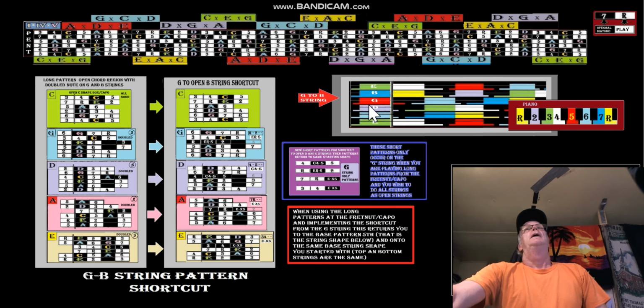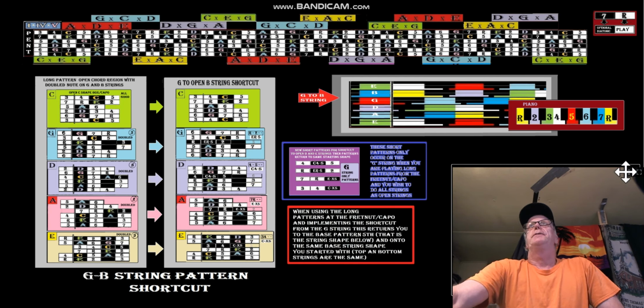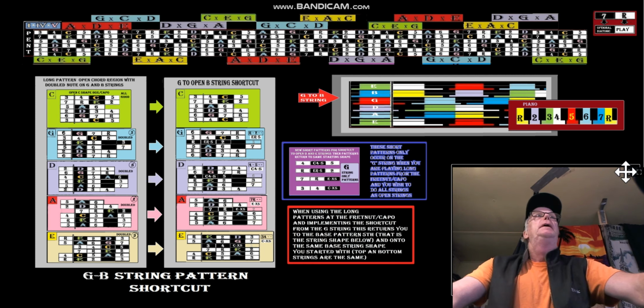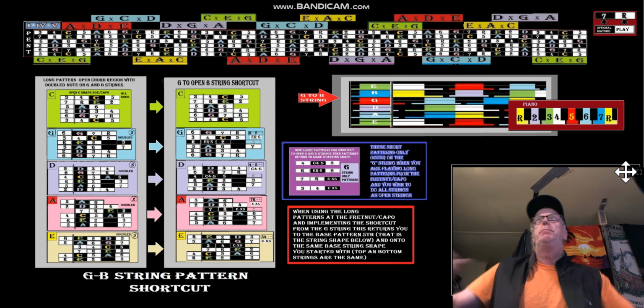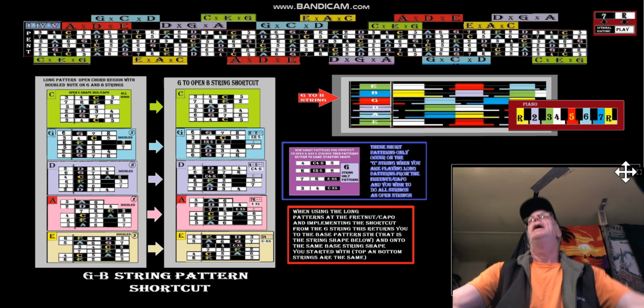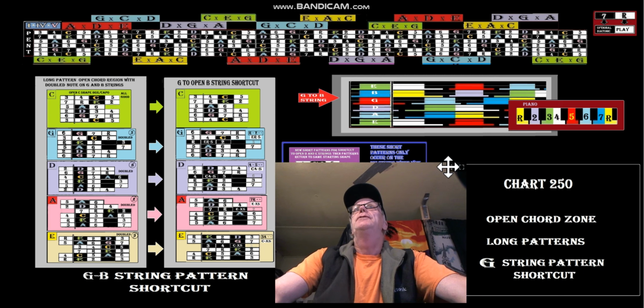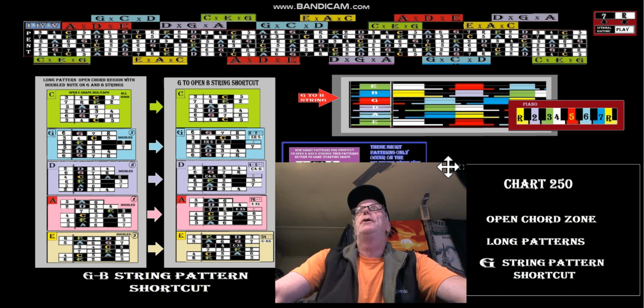Okay, now we got a real good lesson for this morning. We have a very important topic today, and this is for chart 250. So that's a pretty good round number, chart 250. Open chord zone, long patterns, G string, pattern shortcut.